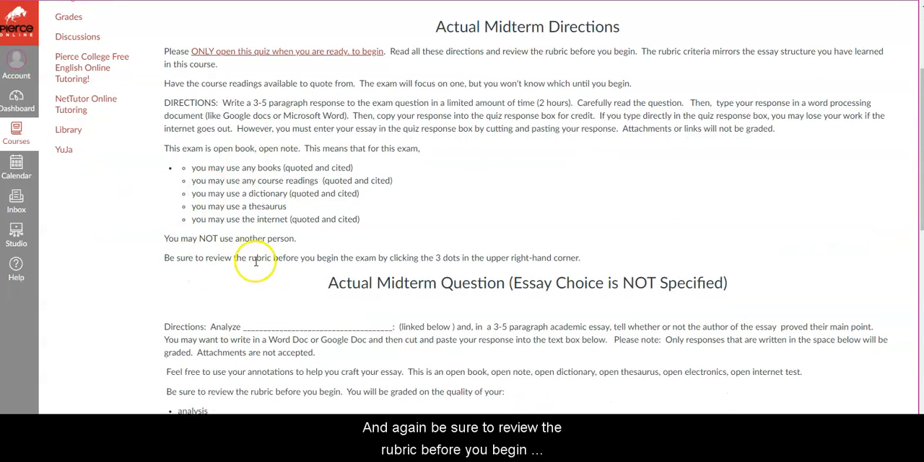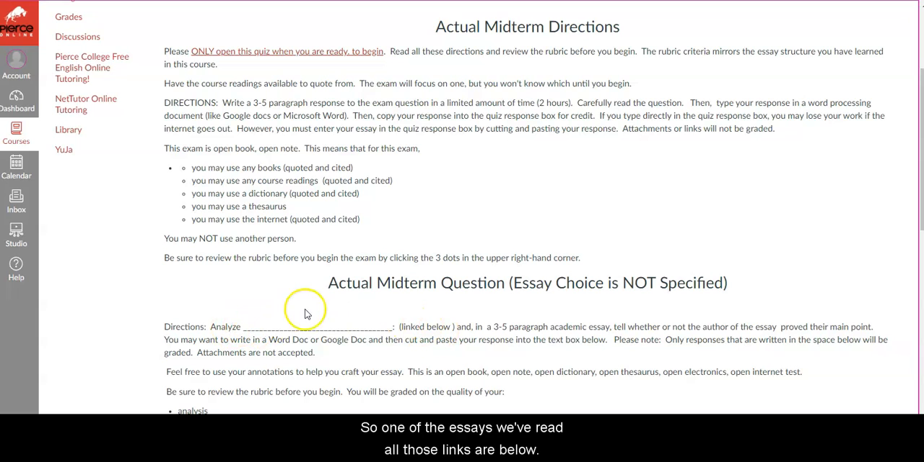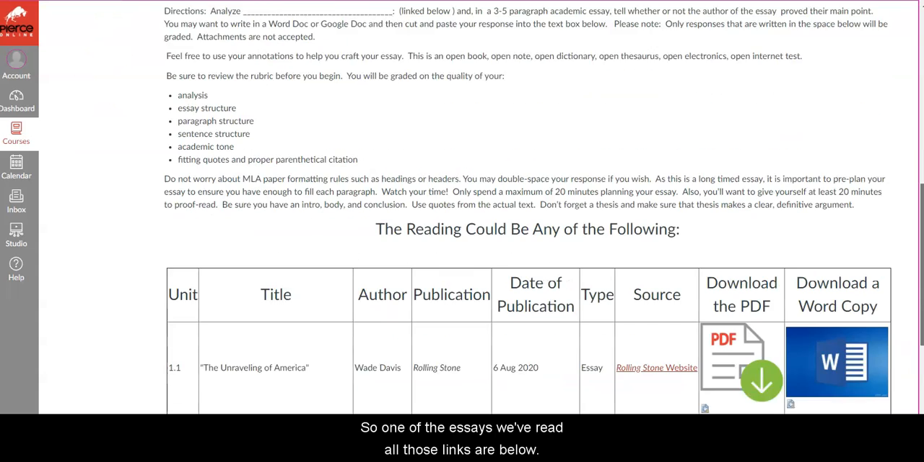And again, be sure to review the rubric before you begin the exam by clicking the 3 dots in the upper right-hand corner of the test, which you'll see when you get there. Now, when you begin the test, this is what you'll see. It's the actual midterm question here, copied and pasted, but what I've done is I've taken out what I've chosen you to write on. So I haven't told you which essay you'll be writing on, okay? That's why there's a blank here. So it says analyze, linked below. So one of the essays we've read, all those links are below.